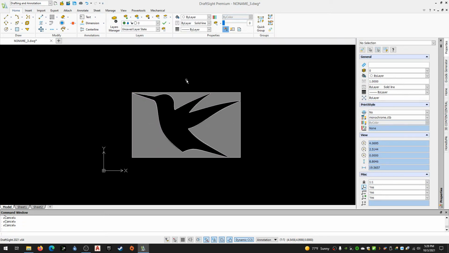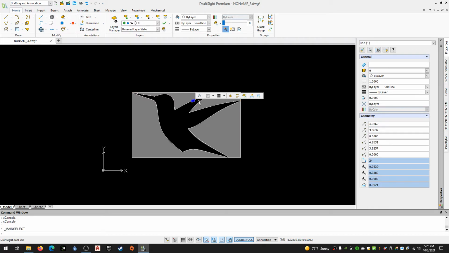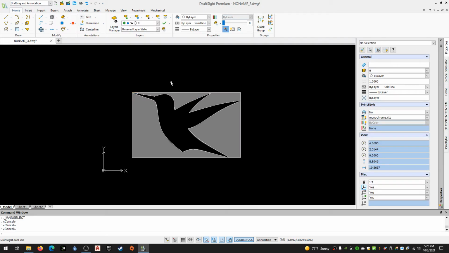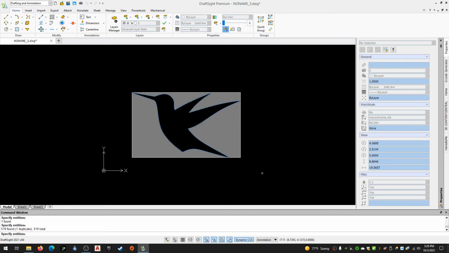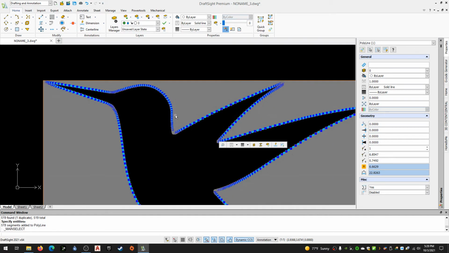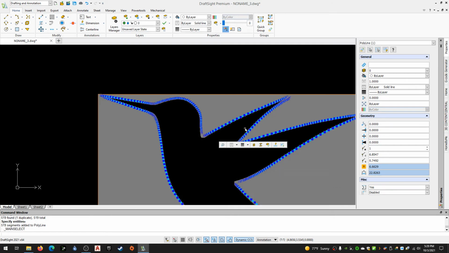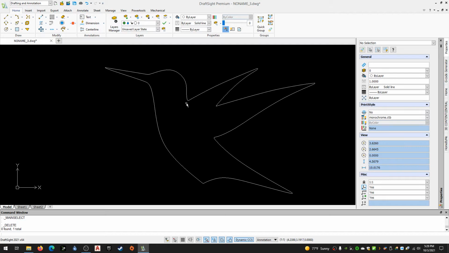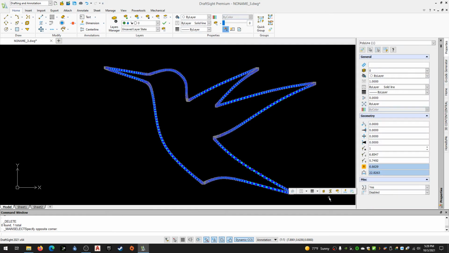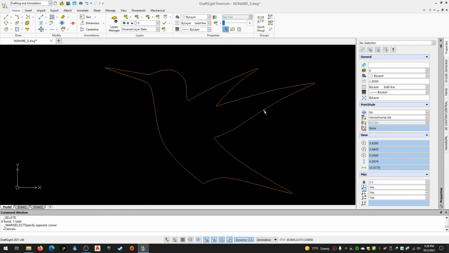So now I need to weld them all together because I want to be able to click on one and select the whole thing. So I type in weld, I hit enter, I click one of the lines, and then I just select everything and then hit enter. And now when I click on one line, I get all of the other lines with it. So now at this point I can delete my image, and I've got my object ready to go. And if I click on any one line, it'll select the whole thing.